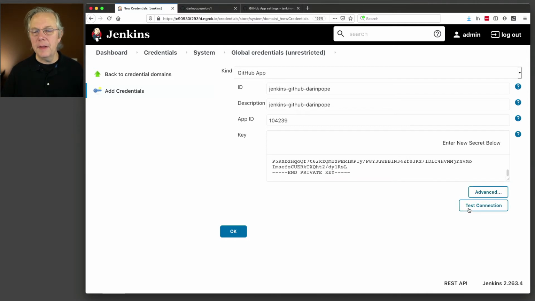Tab out of that, and then let's click on Test Connection. And if everything works correctly, we should receive this message, success, remaining rate limit. It may say 5,000, 4,999, somewhere in that ballpark is the number that you should be seeing. That's at least for github.com. You may see different numbers if you're using GitHub Enterprise. Let's click on OK.